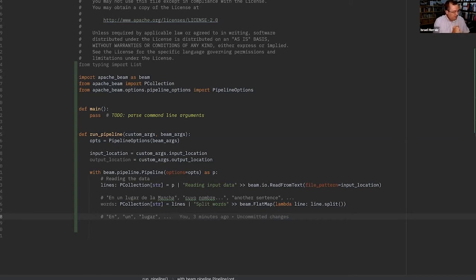Now, the words here. If you remember the text of the novel, it will contain commas, full stops, some words in uppercase, some words in lowercase. And if I want to count words, the format should be the same. So for instance, if I have these two words, this one and this one, I want to count these words together. So I need to do some sanitization of the words in the output.